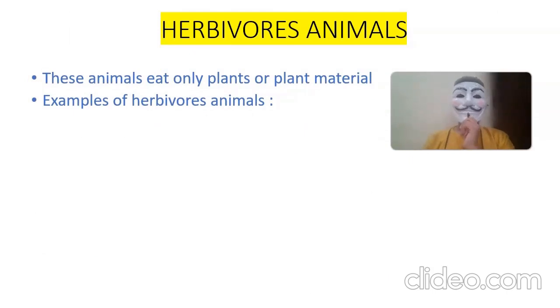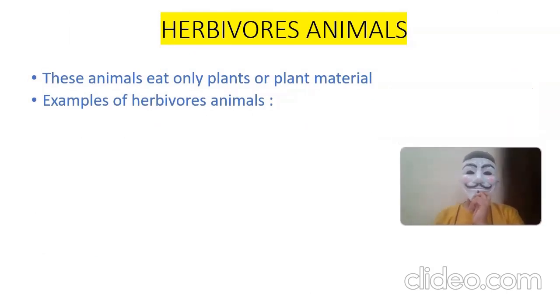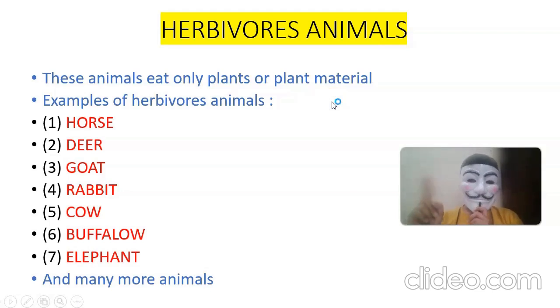Herbivorous animals eat only plant or plant material. Only plants, like potato, tomato, spinach, many more vegetables, and plant material. Animals like horse, deer, goat, rabbit, cow, buffalo, elephant, and many more animals. Okay, so let's go ahead to carnivorous animals.